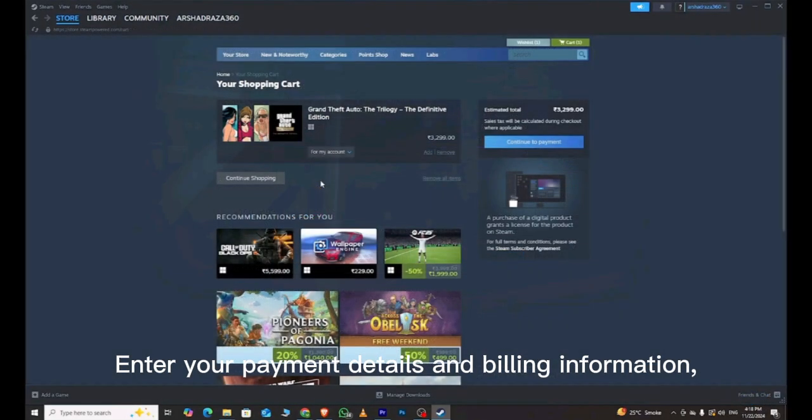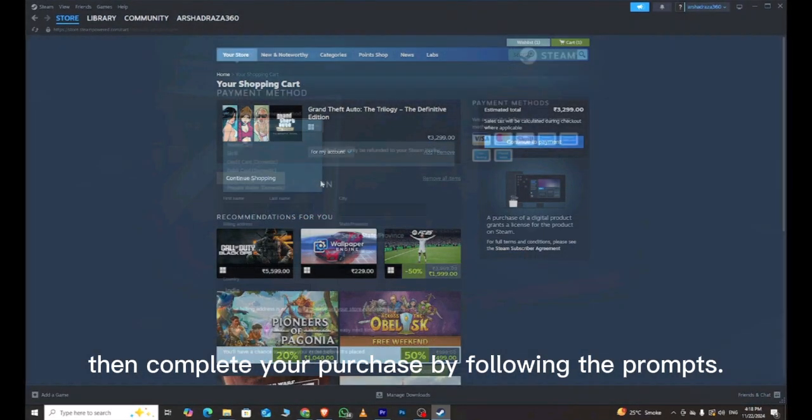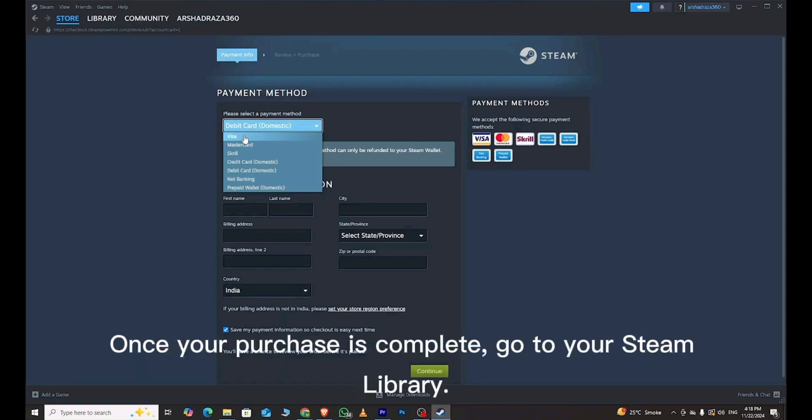Enter your payment details and billing information. Then complete your purchase by following the prompts. Once your purchase is complete, go to your Steam library.